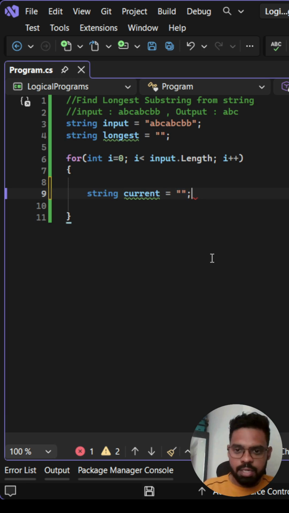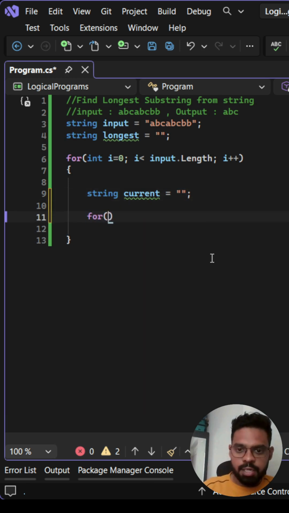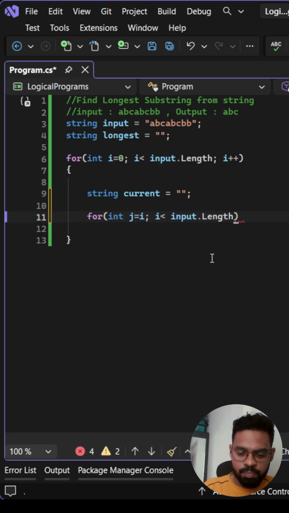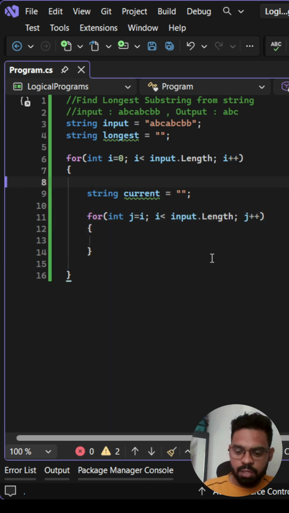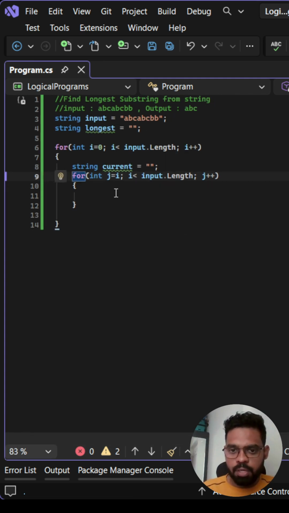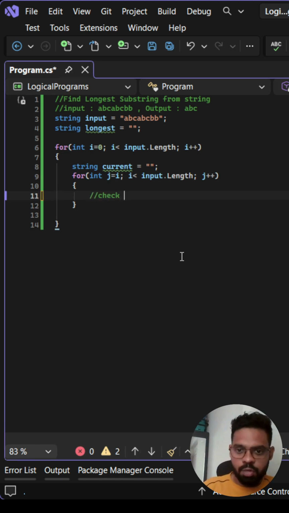Current, let's assign as empty, and inside that let's add another for loop, int j equals i, j less than input dot length, j plus plus. Let's remove some spaces because this program can be a little bit longer. Now this is for checking duplicates.